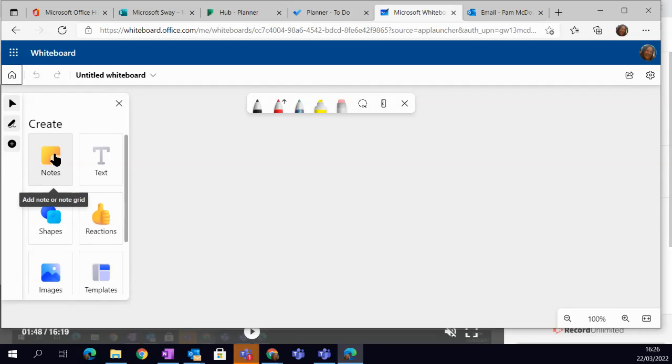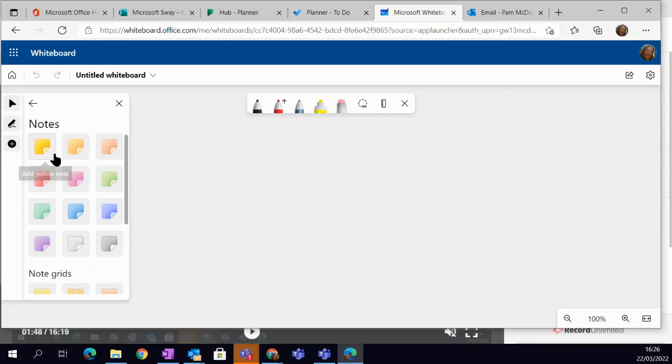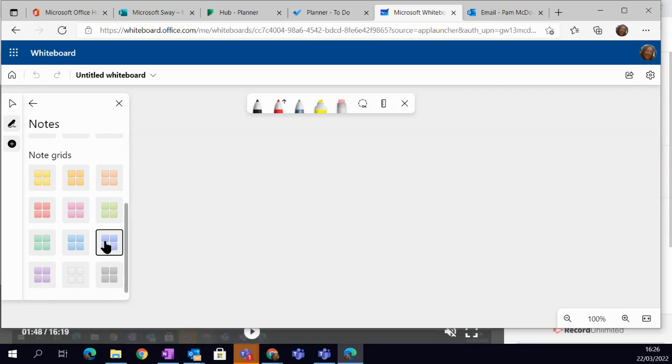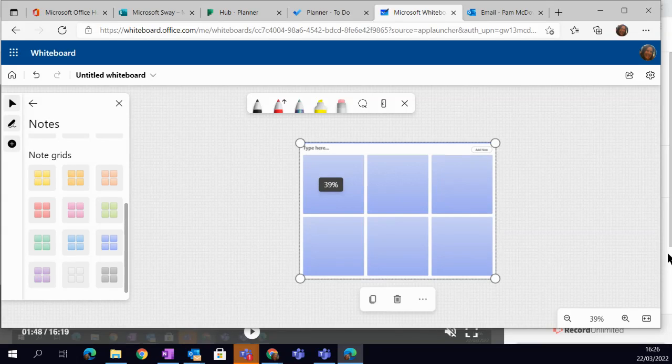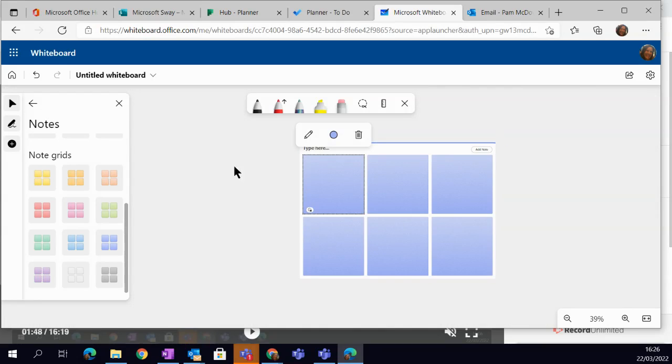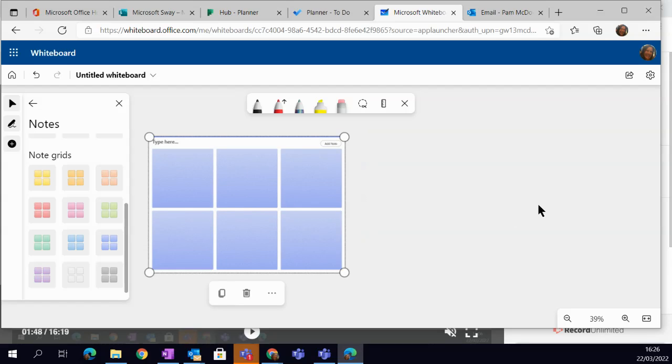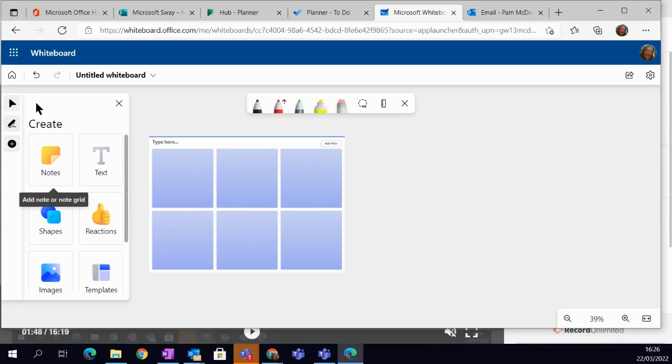So just as we have a note, simply click on the note, pick a colour. It goes a little bit further because you can actually bring in grids of notes. So you simply click on it and it brings them in as grids. So you've got a whole series of them and you can just move them around wherever you want. So if you know you're going to need more than one sticky, it's handy to do the notes grid. Click the back arrow to take you back.